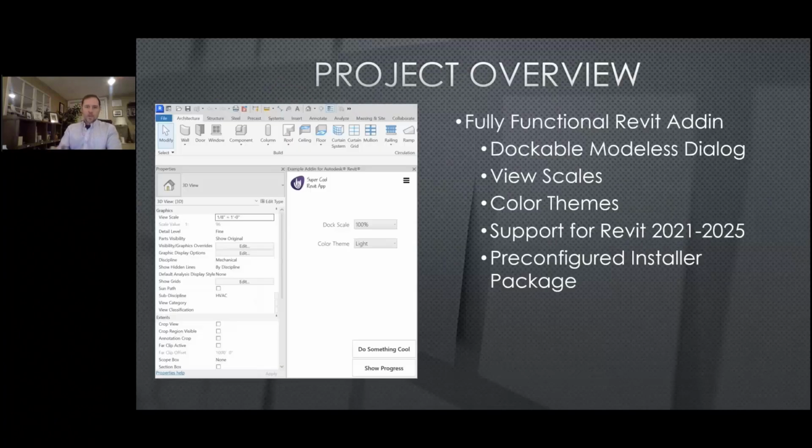The project that you'll get a link to at the end of this presentation, the GitHub link that we'll refer to many times throughout this, is a dockable window for Revit that supports Revit 2021 through 2025. Right from the dockable window, you can control the view scales using a percentage dropdown, and you can also control the color themes using a light and dark combo box. It also contains a pre-configured application installer using a free add-in for Visual Studio called Wix, W-I-X.